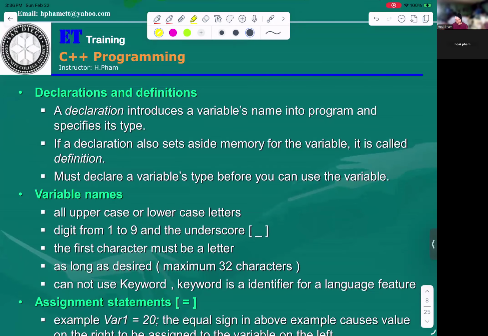Declaration and definition. Declaration introduces a variable name into the program and specifies its type. That means what type the variable is. If a declaration also sets aside memory for the variable, it's called a definition.